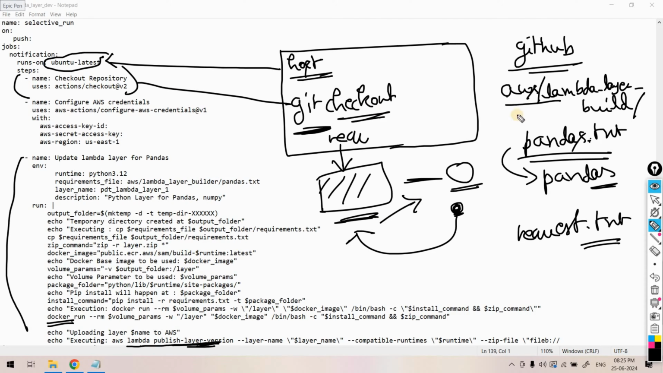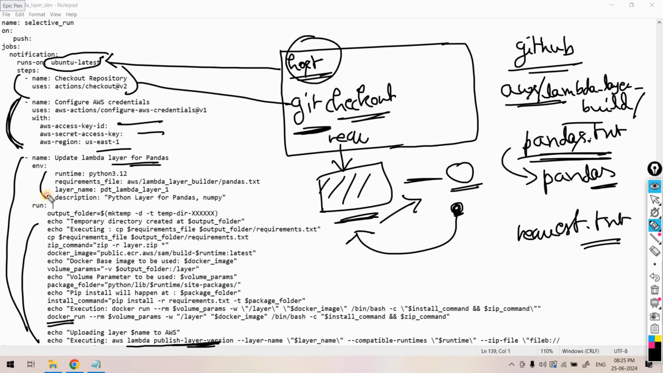So the first step is checkout, to get this particular requirements.txt file within our host machine. Then as part of the next step, we are authenticating this host machine with AWS using the access key, secret key and region. Then as part of the next step, we are creating the Lambda layer. And this is common code. There are 4 things which can take dynamic values that we can configure as environment variables. So each time you may need to change these values. That's it. What are the variables we need to configure?